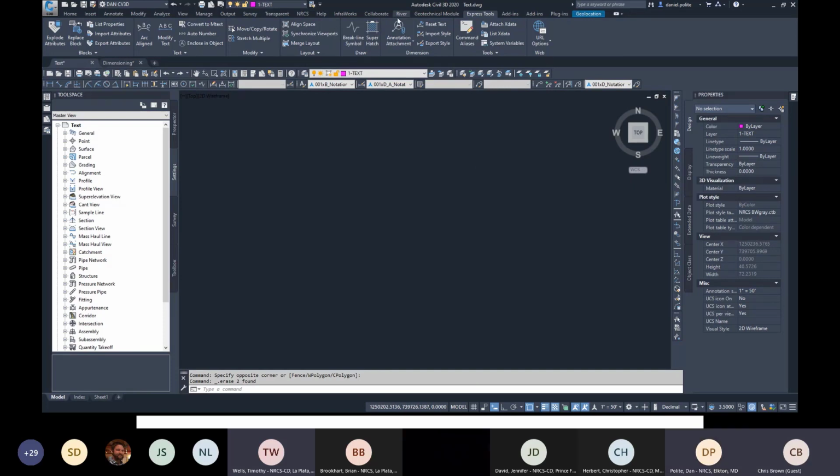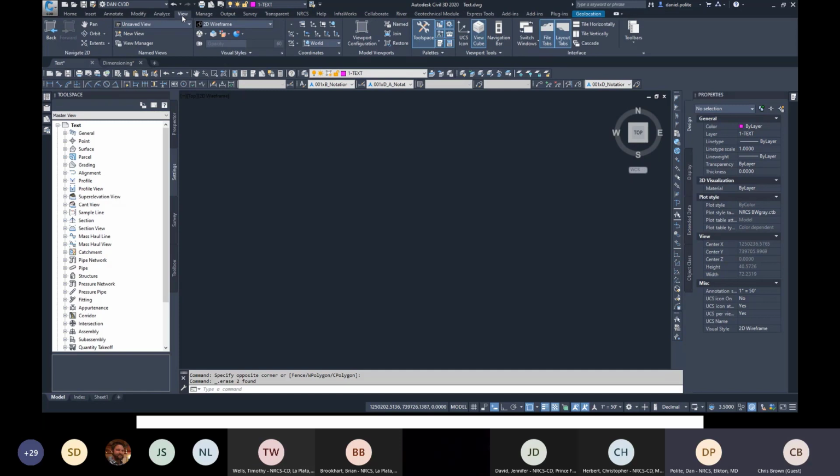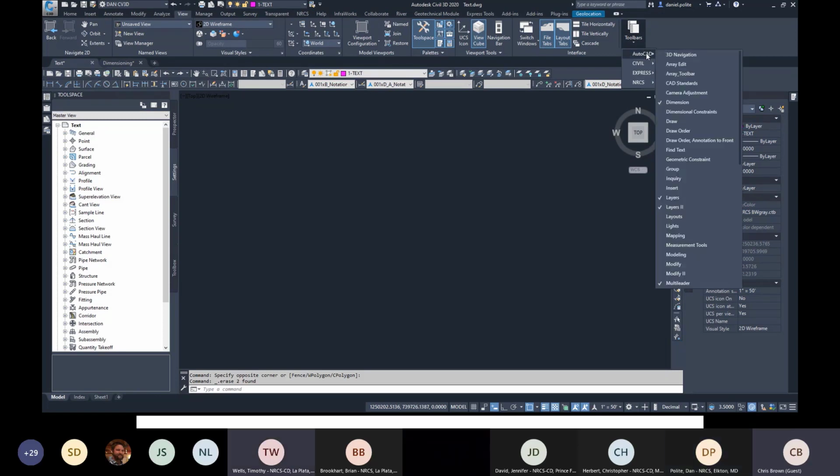If you go into your View tab, and then go to Toolbars all the way to the right, and then AutoCAD, and then if you select Dimension, they should pop up. Yeah, I did do that, and I don't know if it's popped up somewhere and I just don't see it, but I can't seem to find it.